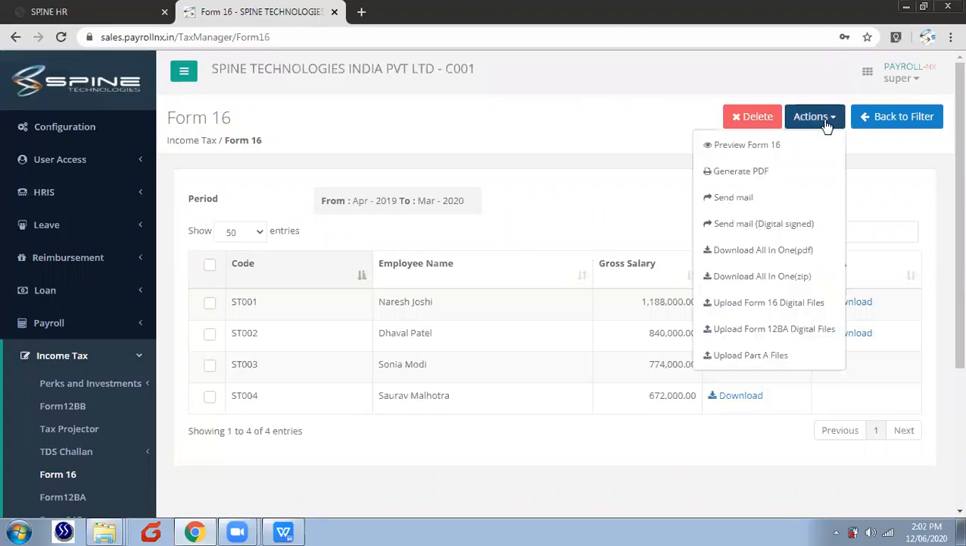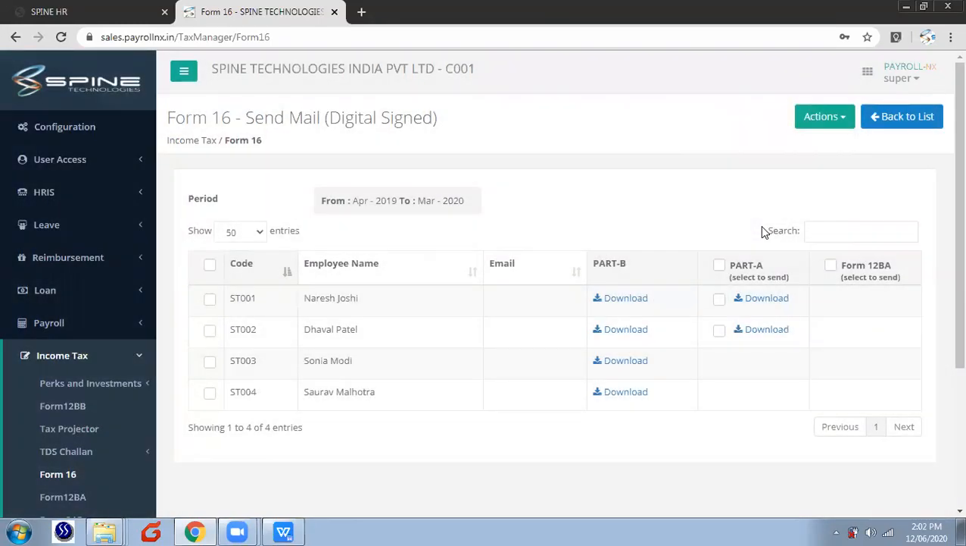In the same way, I can also upload Form 16 Part A if I want to send Form 16 Part A along with my Part B. So now, to send an email to an employee, we have to click on the send email option over here for the digital signature. I click over here and select all of the employees.